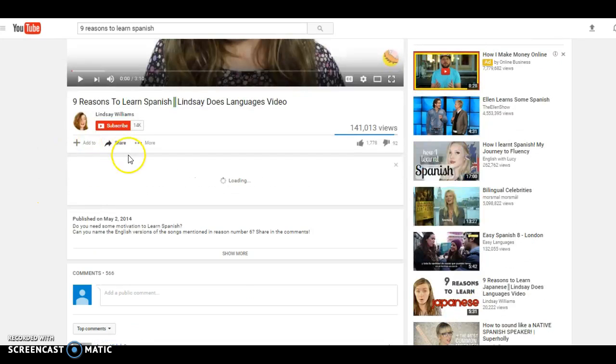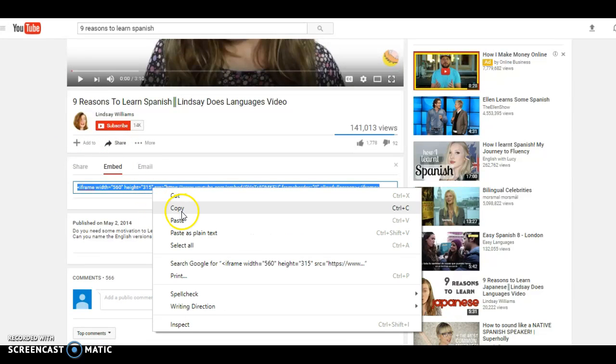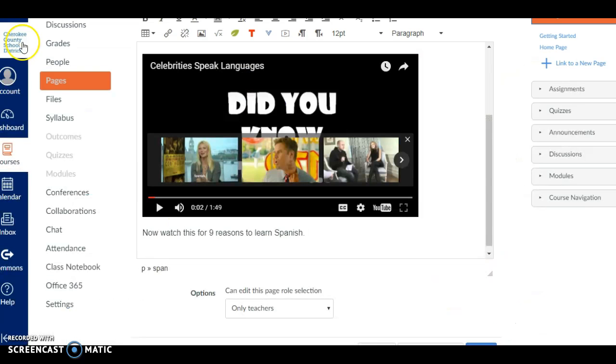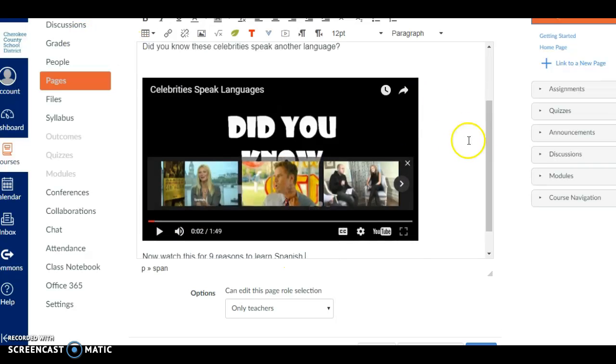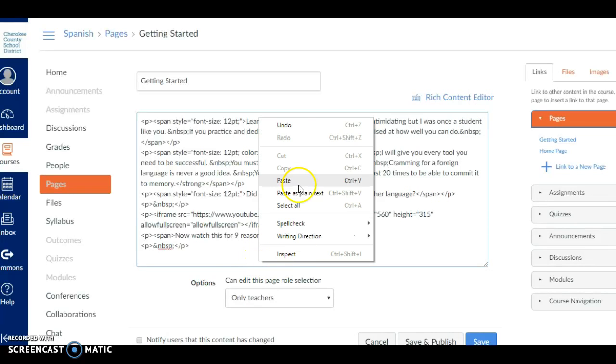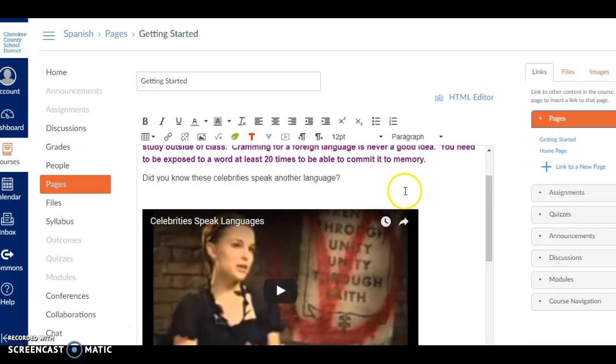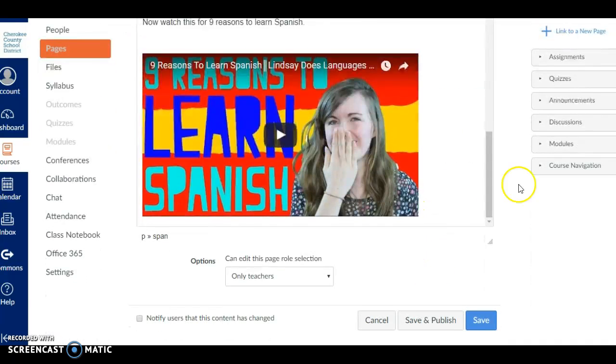You'll go to Share and Embed, right-click, copy, go back to Canvas, and then you can go back up to your HTML editor, hit Enter, and then simply paste, and then you can go back to Rich Content Editor, and now you've got your 2 videos.